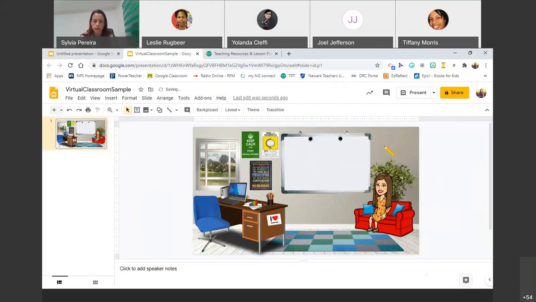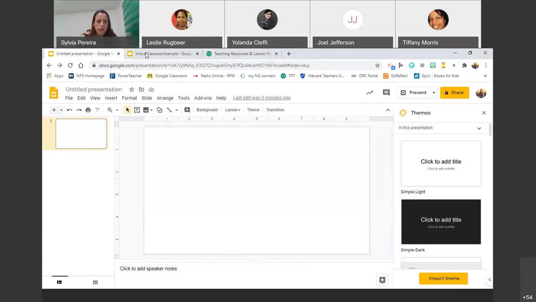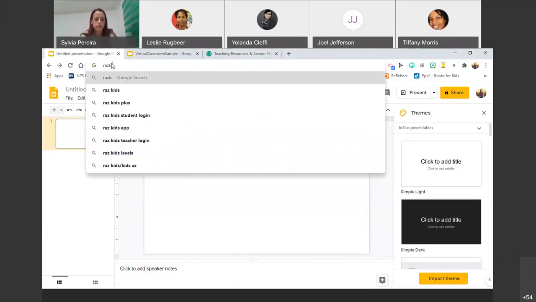If I'm not a science teacher, I want to add another website. What's a website that you guys would like to link on there so that I can show it? Is there anyone in particular that you would like to see, like Raz Kids? Okay, Raz Kids, all right. So let me do this. I hate it when I toggle over something, the thing comes down and it doesn't let me go anywhere. Okay, Raz Kids.